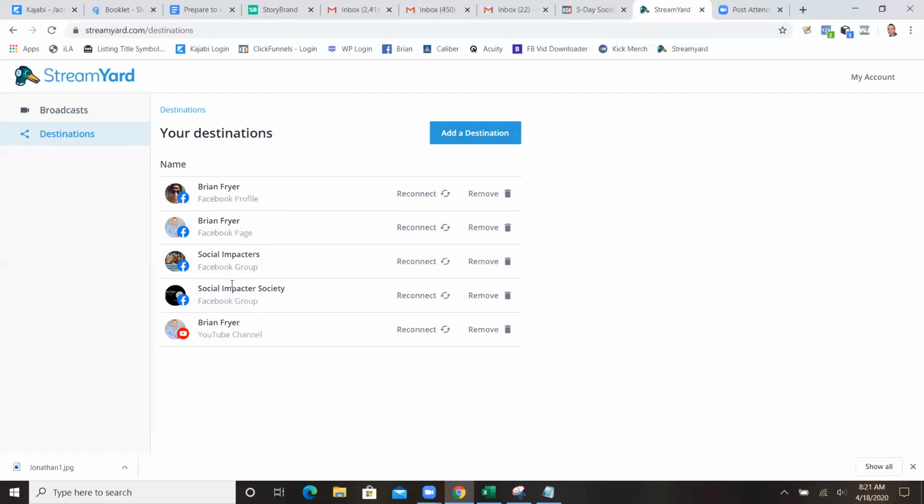So you can see I connected all of the main avenues that I'd like to stream into, to not only stream, but maybe even schedule streams into. These are my 5 main areas that I stream into, okay? Again, you can remove these, or if they get disconnected at any time, just reconnect them. If you have more destinations, you can just add them here, okay?